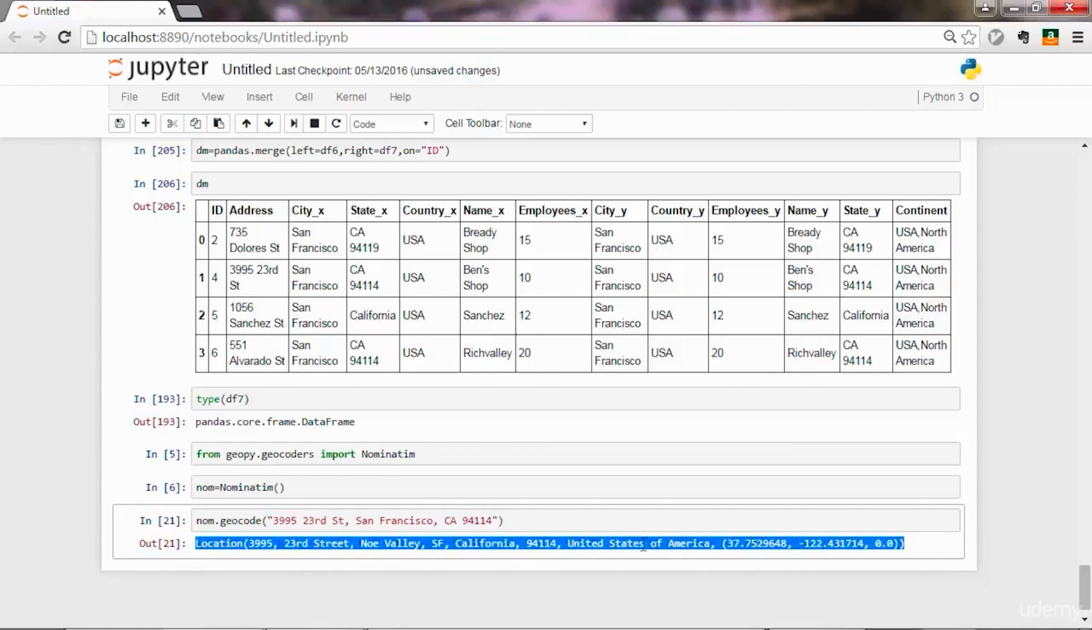What that includes is the address that you passed in, and it has also added the United States of America, so the country, in here, and you also get the latitude and longitude. And this one here, just ignore that. It's just a response from the geocoder, so it doesn't mean much.